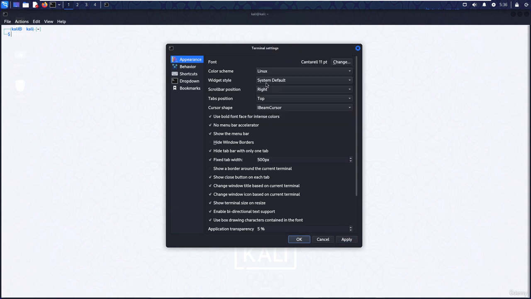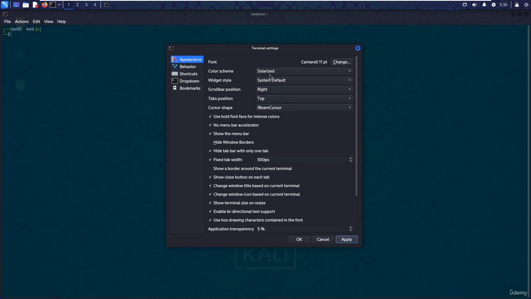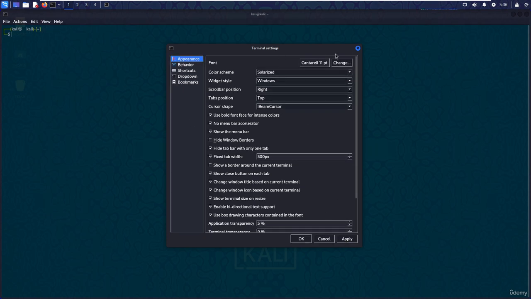If you want to change them to Linux, so let's click, and now it's Linux, and there is this option for you. Now you can see, and widget style, if you want to change the widget style as well, you can change that one as well. And there is a window type widgets as well. Now it's window type, so it's up to you.